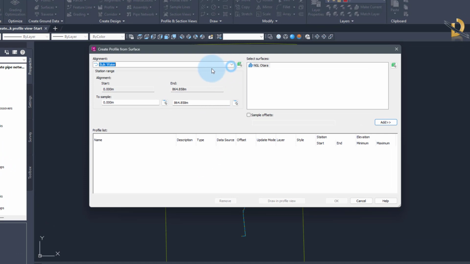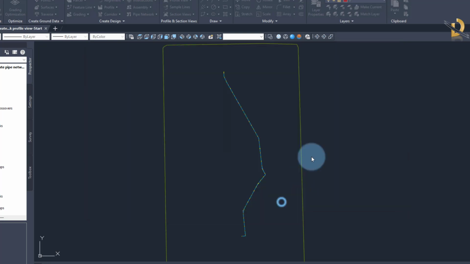On the left top corner, specify the alignment you want to use. On the right hand side, specify which surface you want to create profile from. I want to use an NGL Otara. Then I click Add, and it creates a new surface profile. The default style is NGL. It gives me some details, and then I can click on Draw in Profile View.